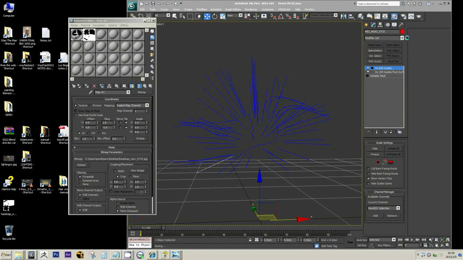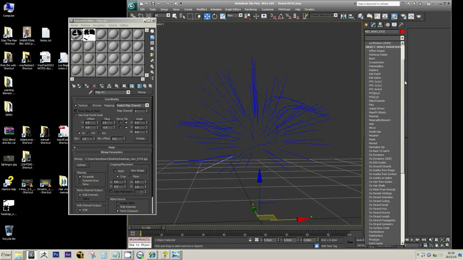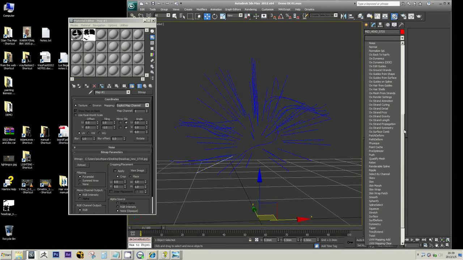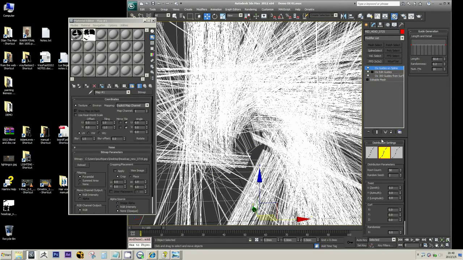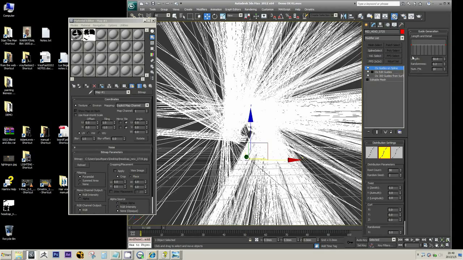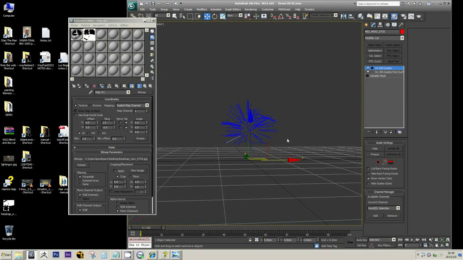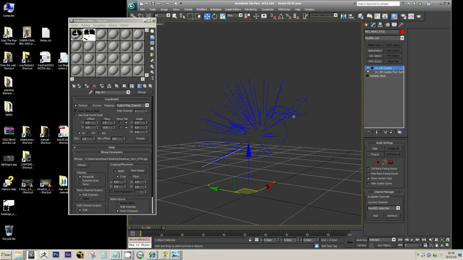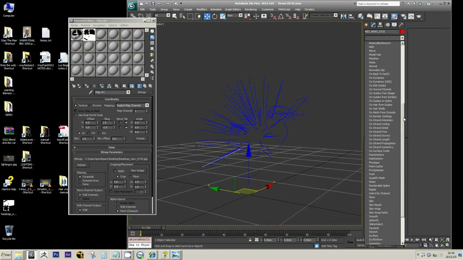So let's just move on, and excuse me. So we got that explained. This one, you can grow guides on a spline. I didn't use this one, so you can read the manual there. So the next one down is hair from guides.